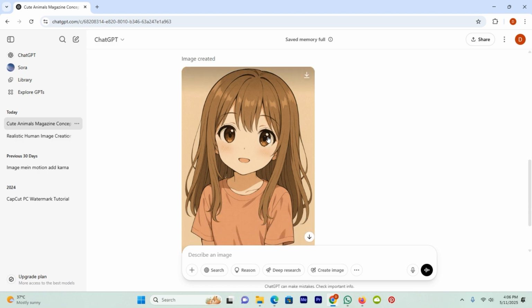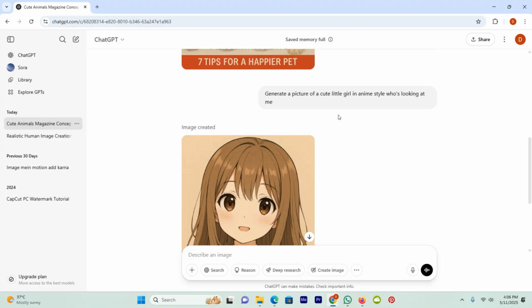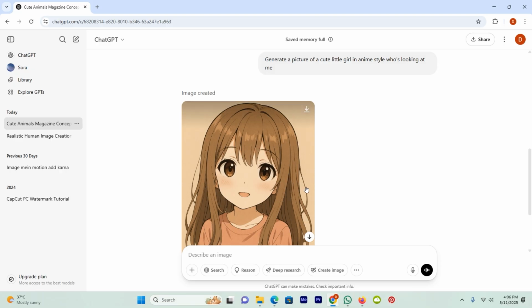And here is the result, and it looks insane. As I said, if you want to generate images in GPT, then you need to write a brief description of your images in ChatGPT, and then GPT will create the exact image according to your prompt. Now, in order to download it, if I take my mouse on the picture, here is the option of download. Click on it, and then it will be downloaded to your computer. And that was the way by which you can create images in ChatGPT.